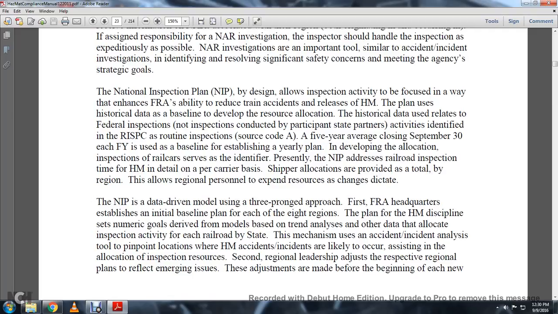The National Inspection Plan, or NIP, is designed so that all inspection activities focus on enhancing the FRA's ability to reduce train accidents and releases of hazardous material. The plan uses historical data and a baseline to develop the resource allocation, with historical data related to federal inspections and inspections conducted with the participation of safety partners, identified in the RISPC, or Railroad Inspection Safety Personnel Computer, under Routine Inspection Source Code A. A five-year average of the September 30th official year is used. The baseline establishes the yearly plan and develops the allocation of inspectors and of the rail car serve identifier.